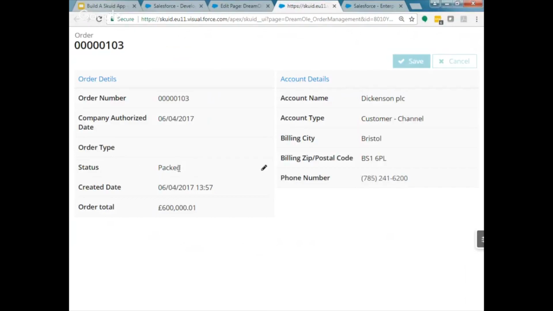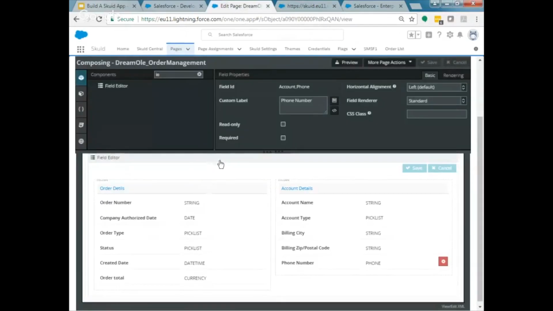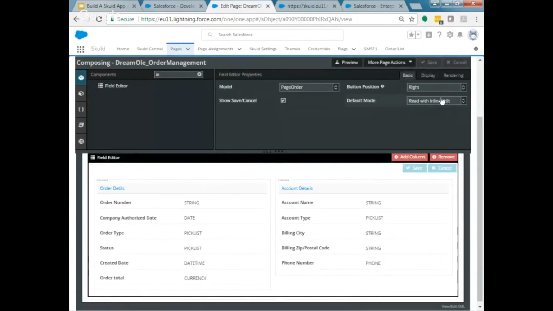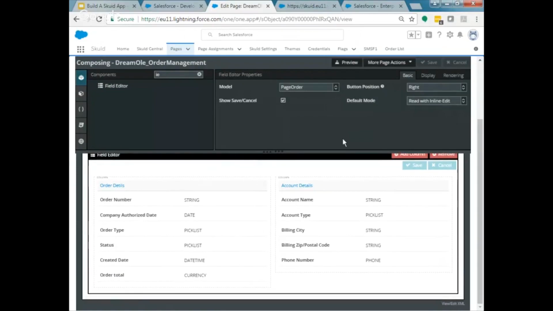We can go in and edit these. If you use the editing tool, you can edit things and change them. And this is all Skuid functionality. That's because on the field editor, we've said it's default read with inline edit. You can have it read only. You can have it always edit. Things like that. Okay, so we have some order details.